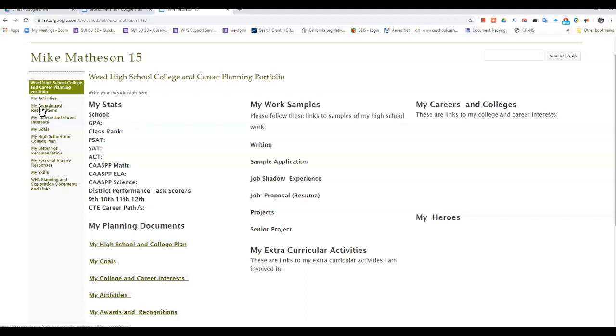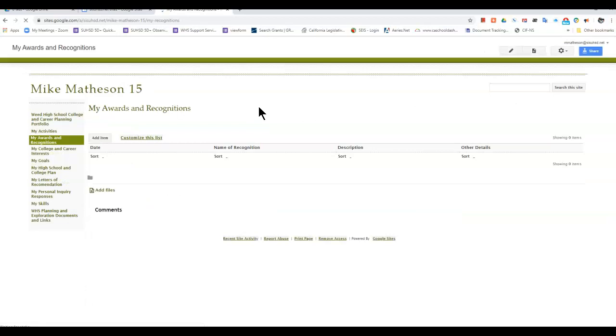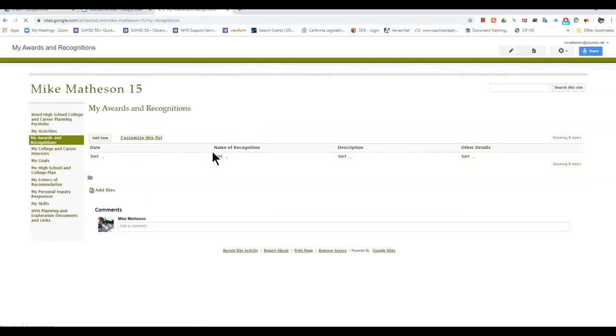Just going over to my awards and recognitions, the way we have these pages set up is that they are done by a drop-down menu item so that you're sure to get all the necessary items. So you can do an add item and it will give you input boxes for those different items. And we'll be doing some of those at a later time.